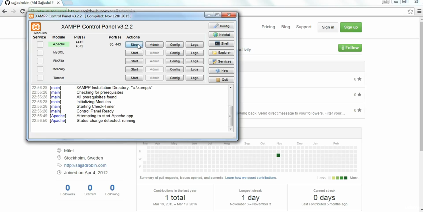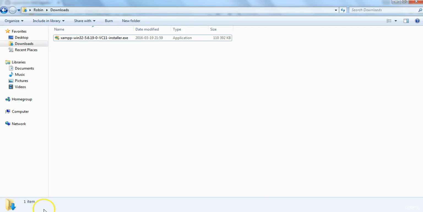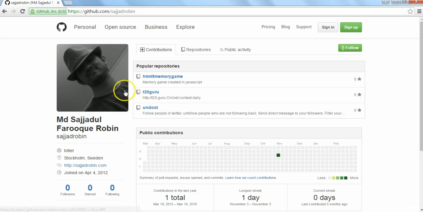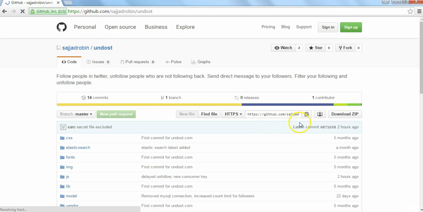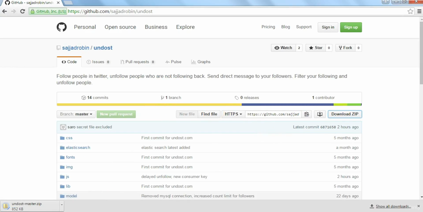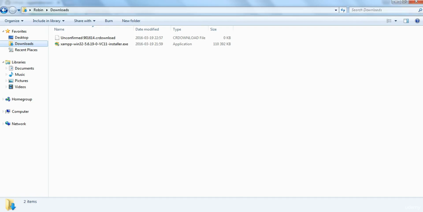So the next step is how we can run our undost and relate it to this XAMPP. Basically, undost is built on PHP, Elasticsearch, and some JavaScript code, and PHP needs to run from the PHP and Apache server. So I'm going to my download folder again. I can go to my undost folder, downloaded. Yes, downloaded. You see, undost is downloaded now. 2 items.